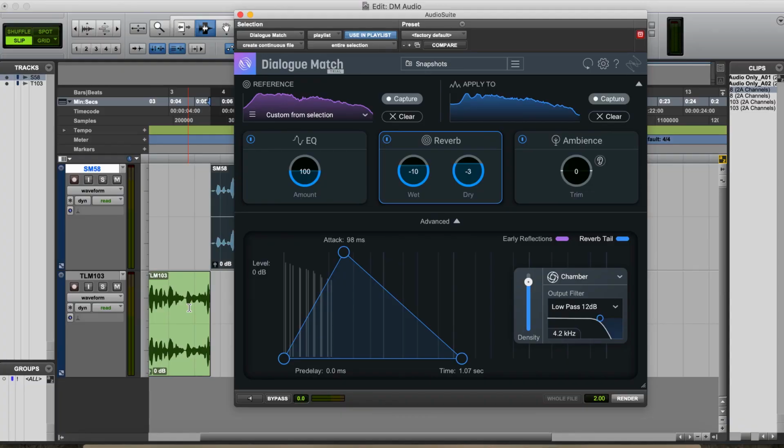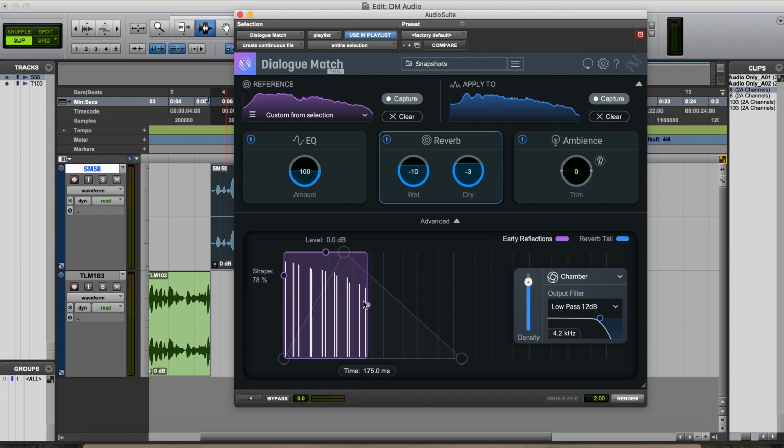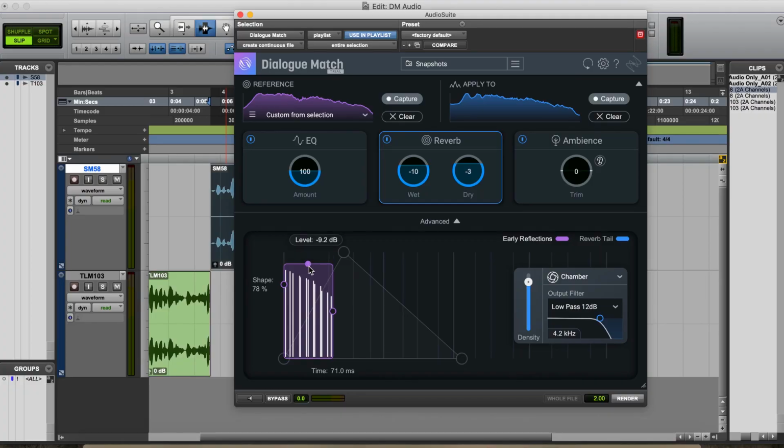Getting even more advanced, there are some lines behind that triangle that represent your early reflections, and these are kind of the initial shaping building blocks of your reverb. It's got a shape parameter that adjusts the amplitude of those early reflections. You can have them start louder or end louder. It's got a time parameter, so you can determine how long they go in comparison to the actual body of your reverb. And of course, it's got a level parameter that allows you to choose the amplitude overall of those early reflections.